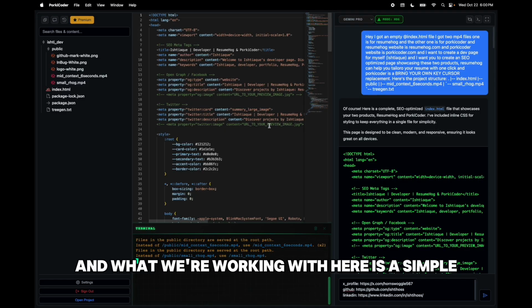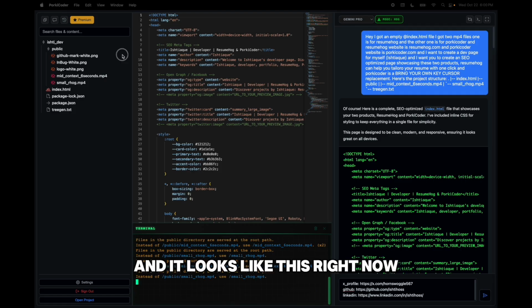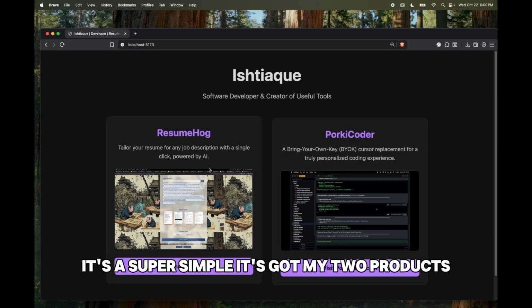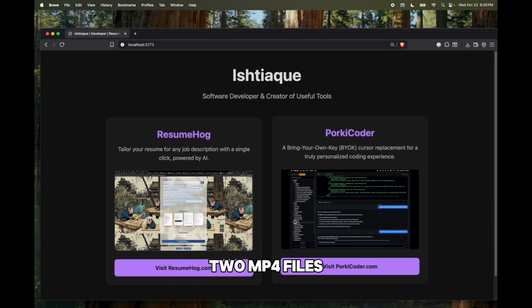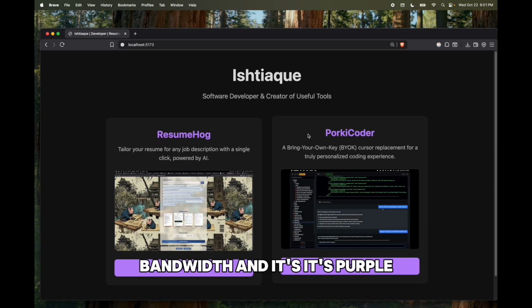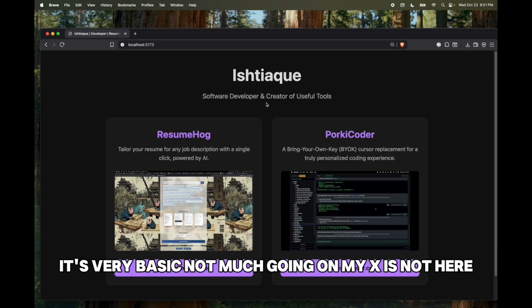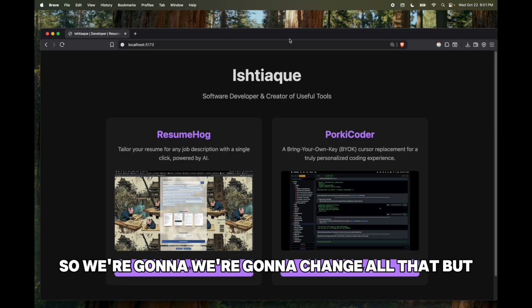And what we're working with here is a simple developer portfolio page, and it looks like this right now. It's super simple. It's got my two products, ResumeHog and PorkiCoder, next to each other, two MP4 files compressed so that it doesn't need too much bandwidth. And it's purple. It's very basic. Not much going on. My X is not here. GitHub is not here. LinkedIn is not here. So we're gonna change all that.